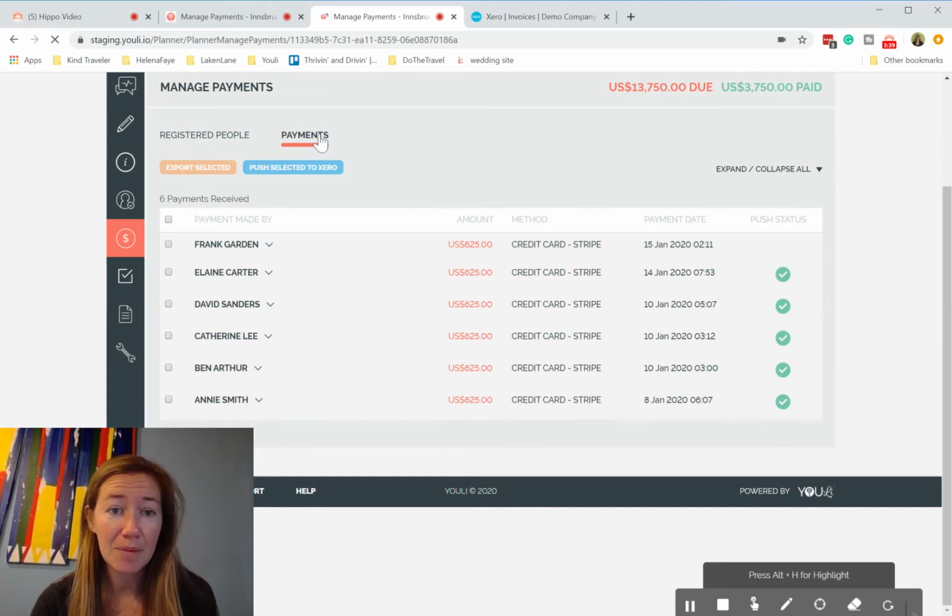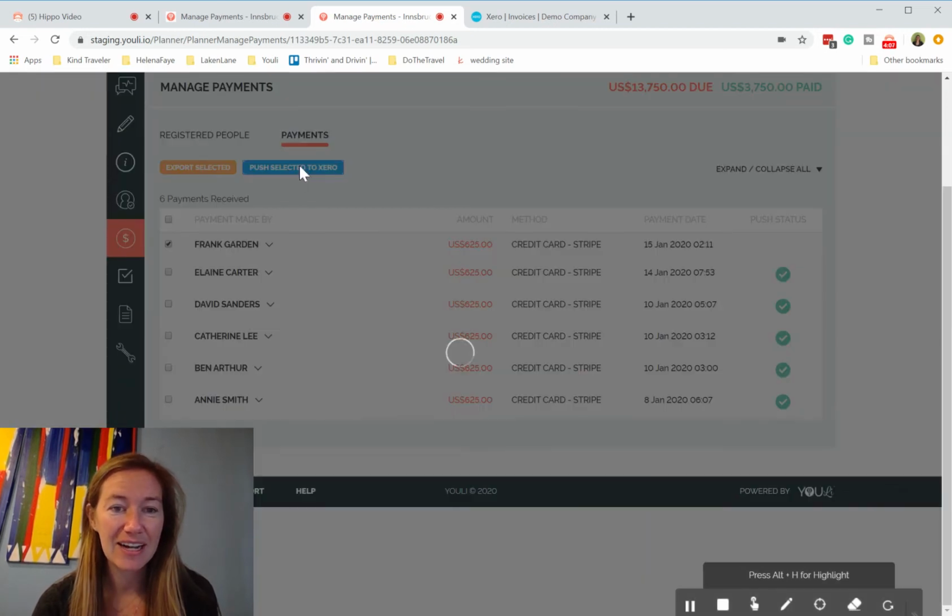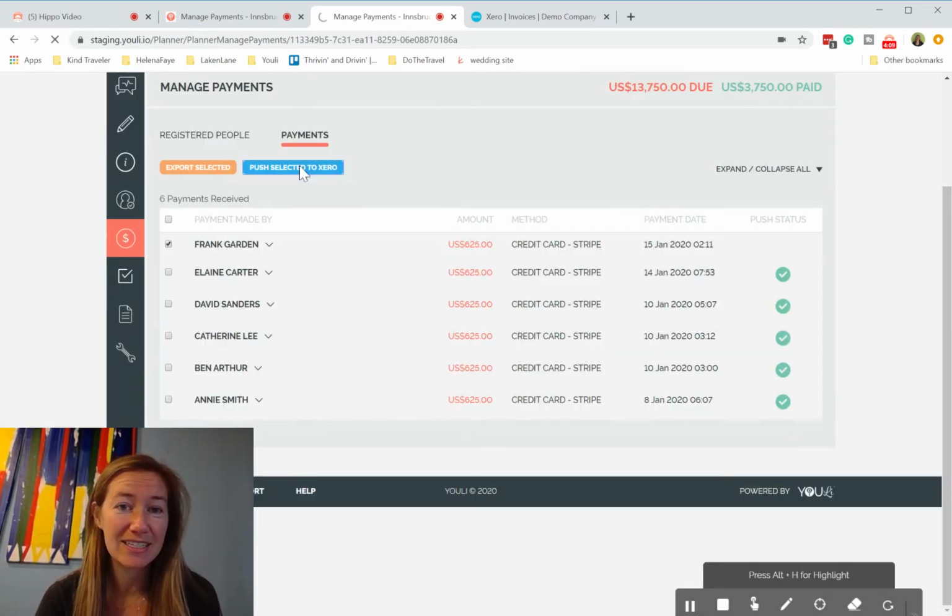So I'm going to go ahead and push that payment that Frank just made into Xero. I click on the Payments tab within Manage Payments. I can see all of these people's payments have come in, and I can see that there have already been successful pushes over here on the right side into Xero. I can do that magic one-click wonder and select everybody, but in this case, we're just going to click Frank. We're going to push Frank into Xero.